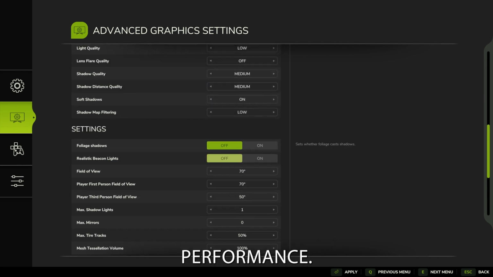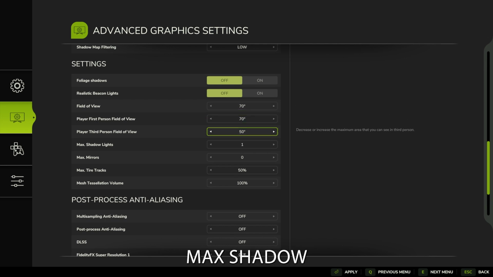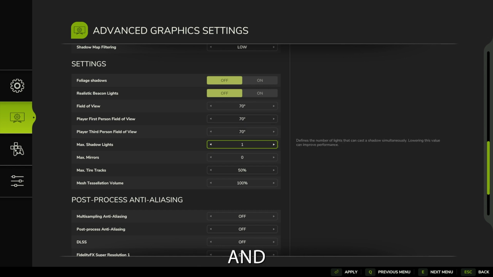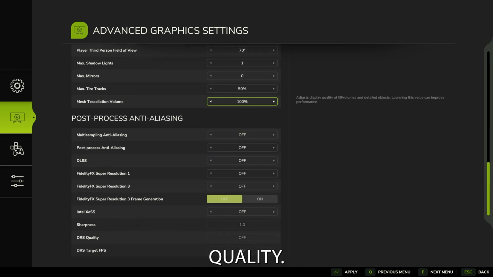Under settings, turning off foliage shadows and realistic beacon lights removes extra visual effects that can impact performance. Setting field of view to 70 for both first and third person keeps your view optimized. Lowering max shadow lights to 1 and setting max mirrors to 0 reduces the demand on your system by limiting light sources and reflections. Max tire tracks can be set to 50 or lower, while mesh tessellation volume can stay at 100 for good visual quality, unless you need more FPS.